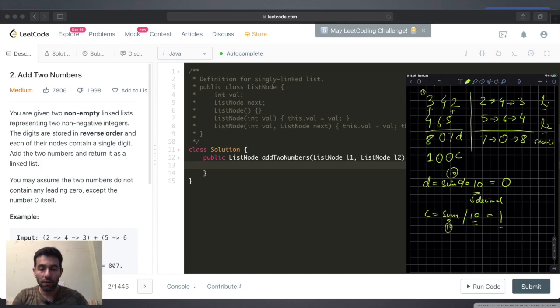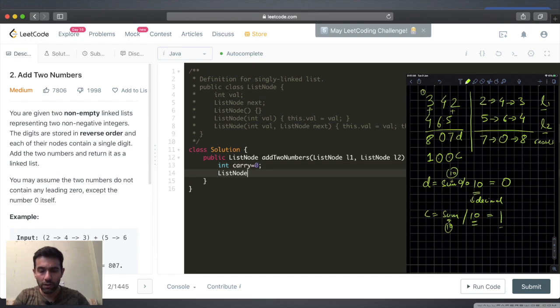Starting now, I'm going to initialize a carry, which is 0, and a ListNode, which is root. I'll tell you the purpose very soon. So ListNode is 0. And another ListNode which we are going to return. It's like the first node of the returning list, the resultant list, equal to root. Now I'll do a while L1 not equal to null and L2 not equal to null. I'll just keep on looping over both the lists, and that's how I'm going to do all my stuff.